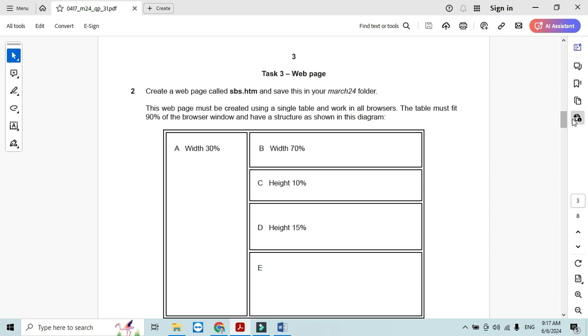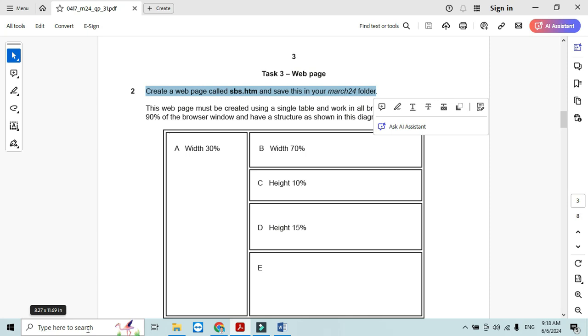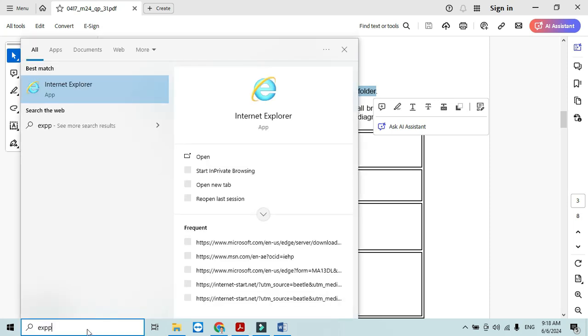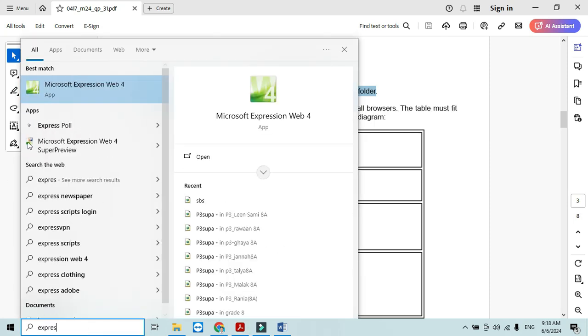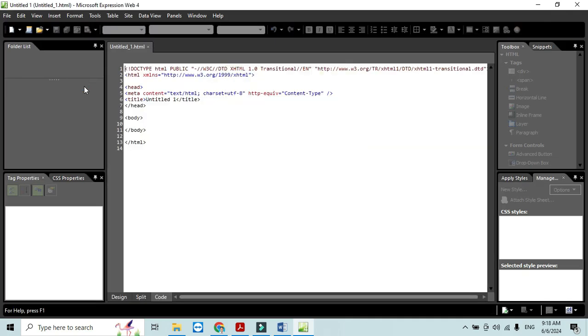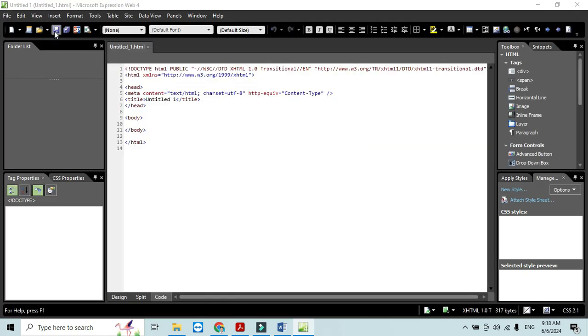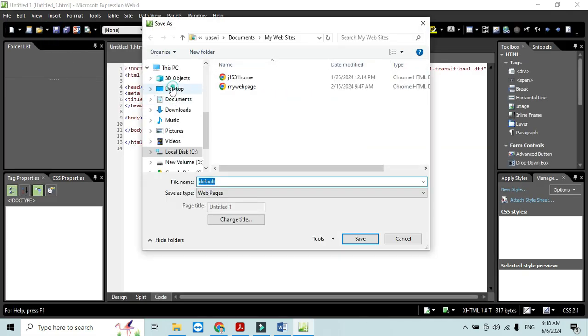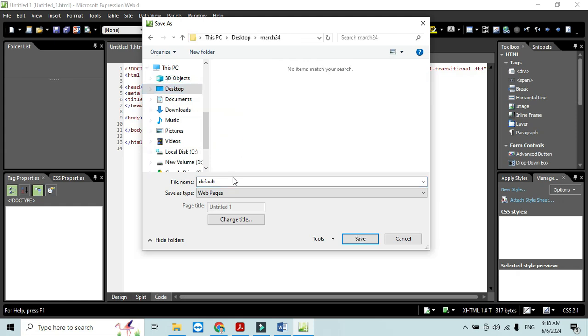Task 3, web page. You need to create a web page now with the name SBS and you need to save it into the folder. So I will open the Expression Web application and I will create a web page with the name SBS. Let me just save it. Desktop, March 24 folder, with the name SBS.